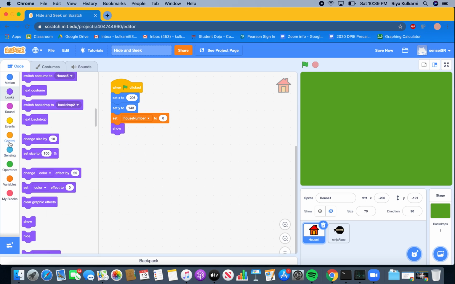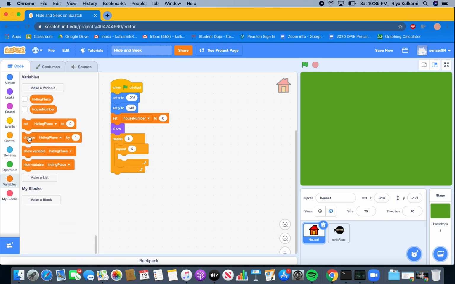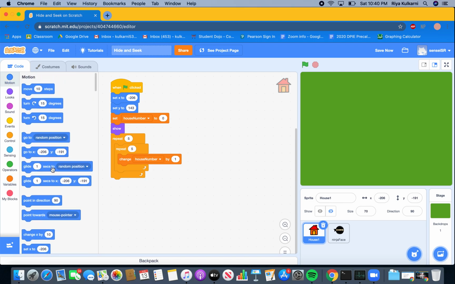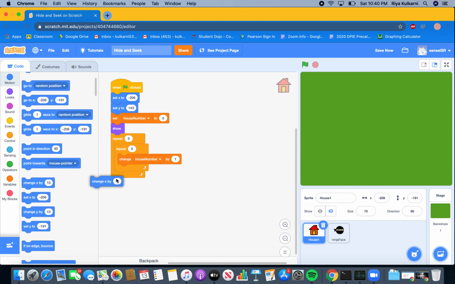After this, you're going to go to control and add a repeat 10 block, and then inside of that, you're going to add another repeat 10 block and change them both to repeat 5. Now inside of this inner repeat 5 block, we're going to go to variables again and add change hiding place by 1. And we're going to click on it and change it to house number. So change house number by 1. Now right under that, we'll go to motion and change X by 70. So change the 10 to 70.